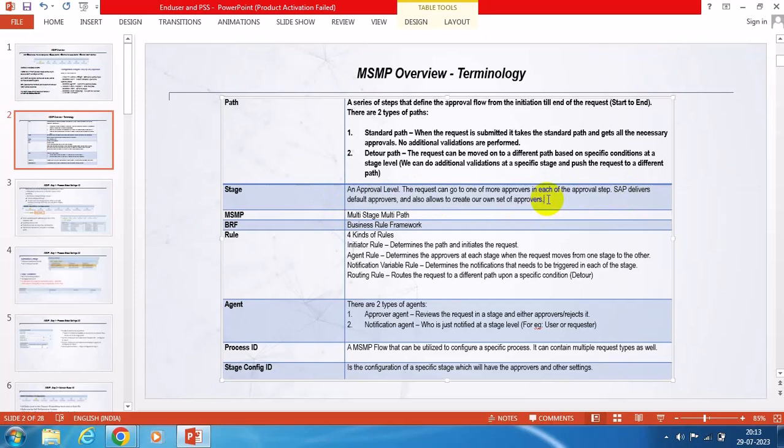Suppose manager, SAP will provide a role owner, but when it comes to SOD or a department head, as per the process, department head is not provided by SAP. It's not standard. So we need to create that. We can create our own set of approvers based on the requirements. We can map at a stage level who is going to approve. So that is called a stage.